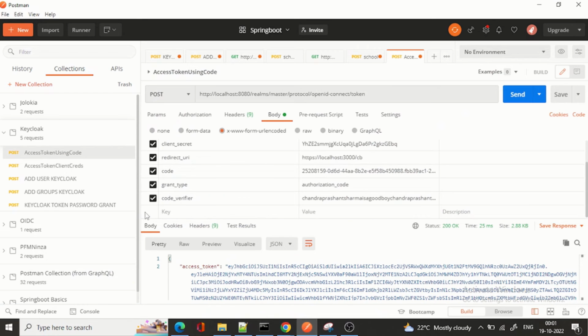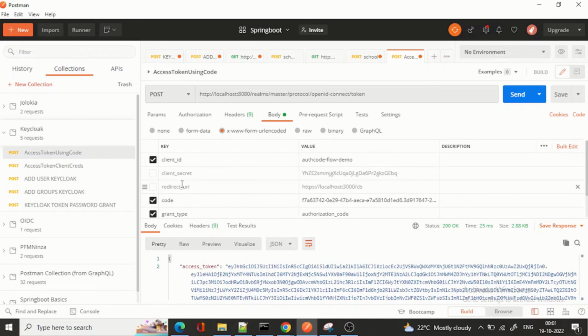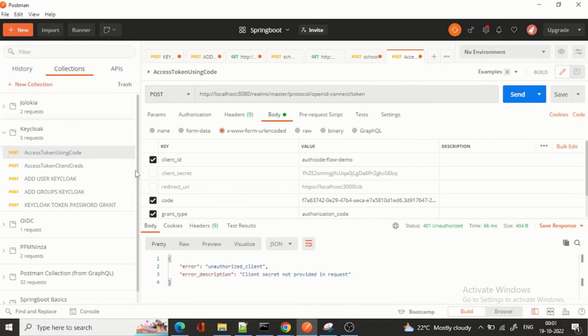Now this is the OpenID Connect token API. Here I need to provide this code. At this point of time, let's forget code verifier and redirect URL. Only three things, right? In our flow sequence diagram I showed you: client, the code, the client ID, and even let's forget the secret. So if I am sending this, okay, sorry, client secret I need to provide.